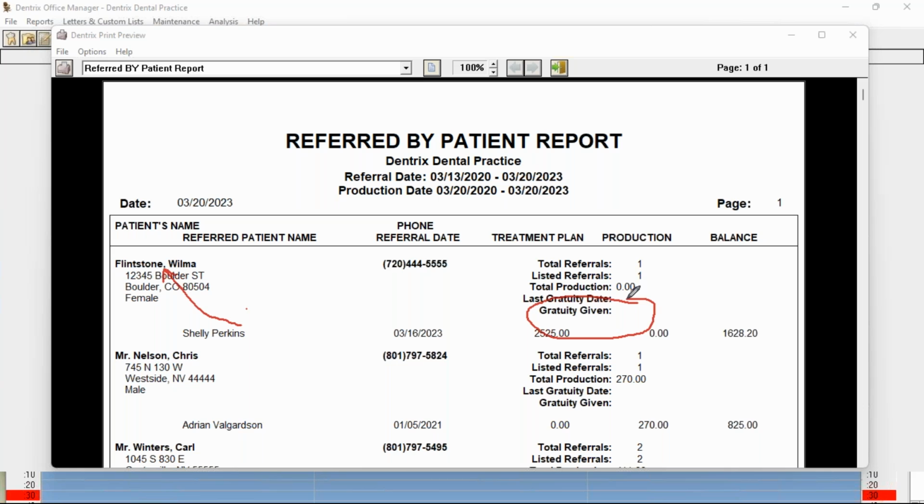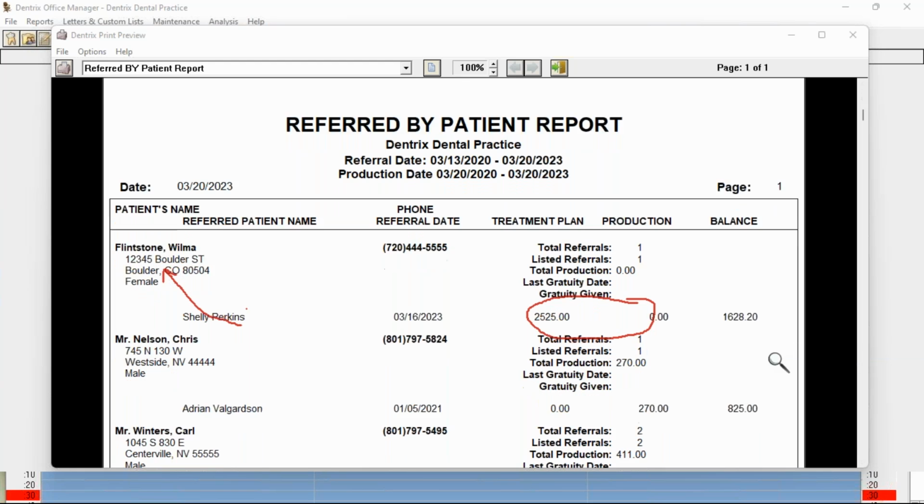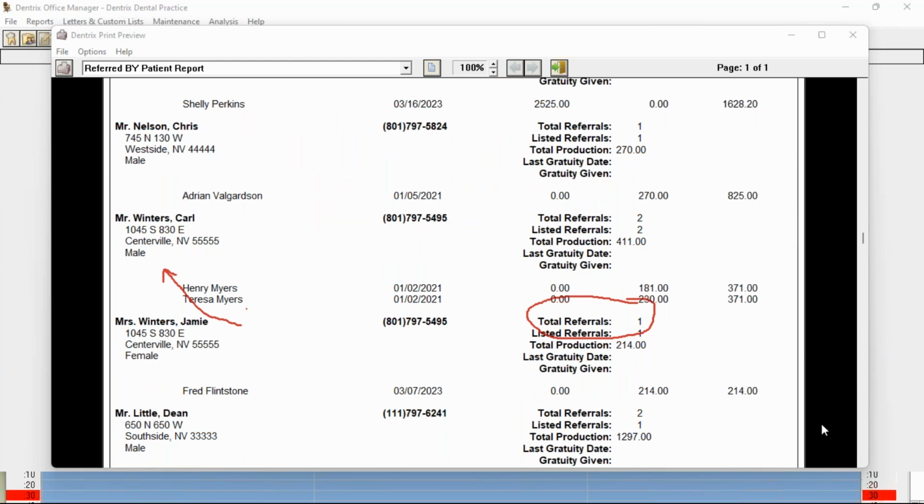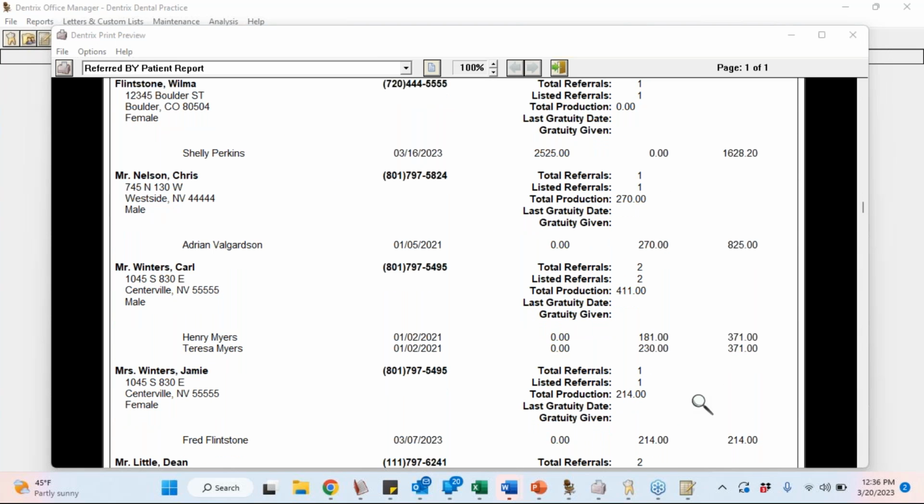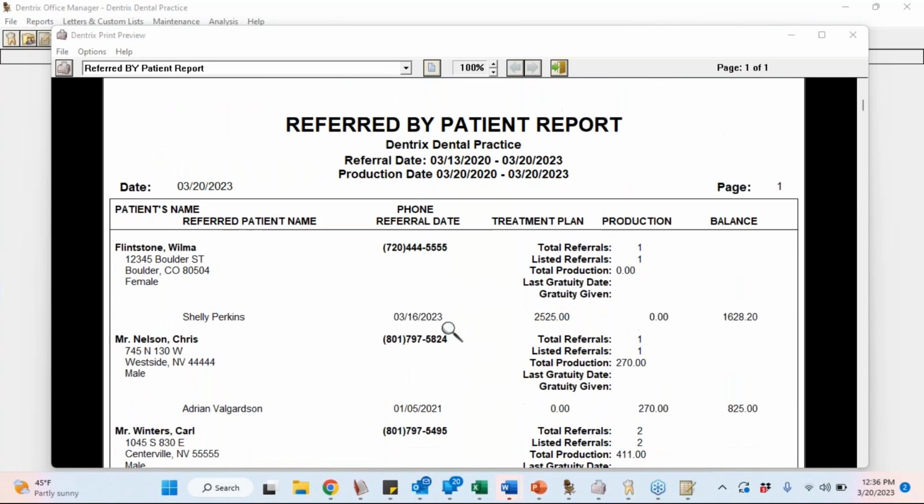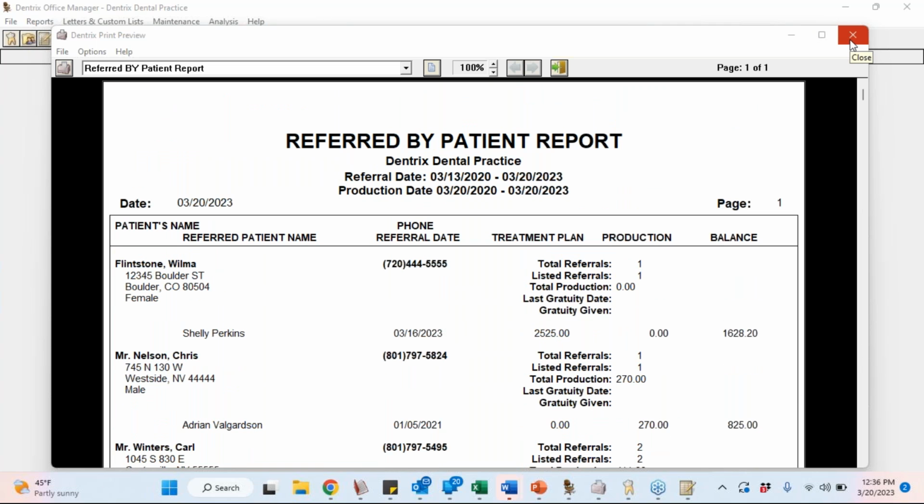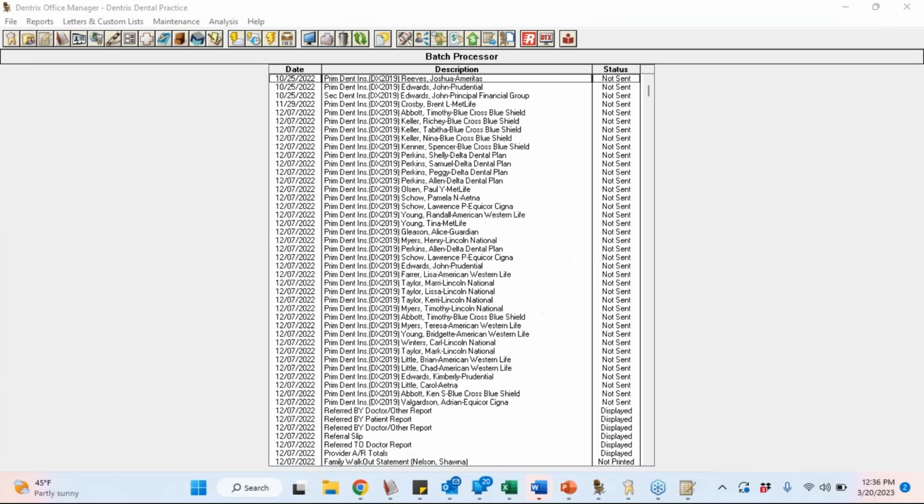You would be able to tell here if there was a gratuity given for that referral. Maybe you're giving Starbucks gift cards, or a gift card to a local restaurant or something like that. So you can enter in here the type of thank you gift that was given to your patient for referring in another patient. And then it also shows you how many patients that referral source has brought in, things like that. So this is a really cool report for being able to track your referral sources and how patients are finding you.